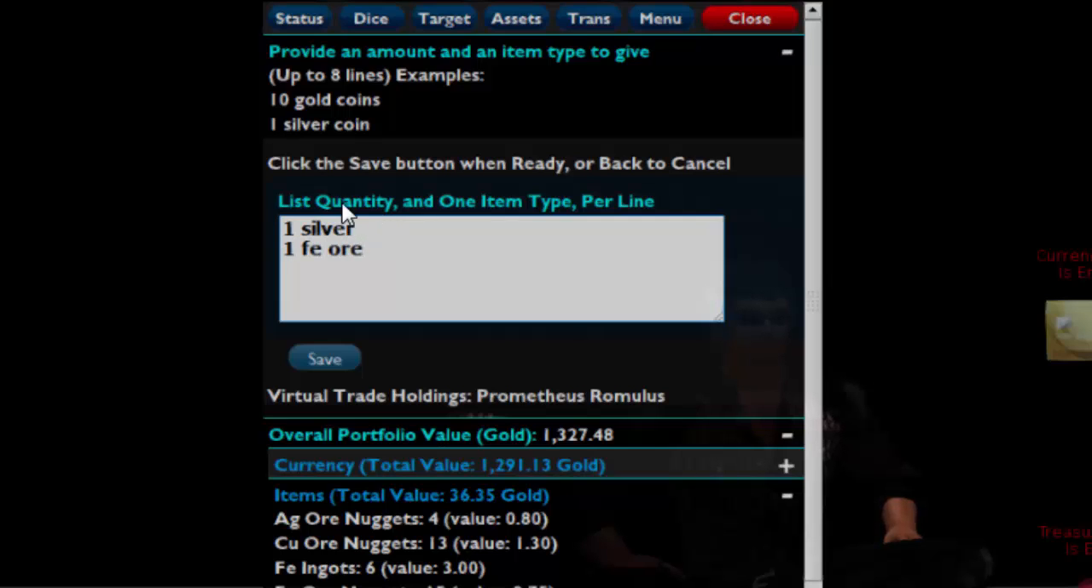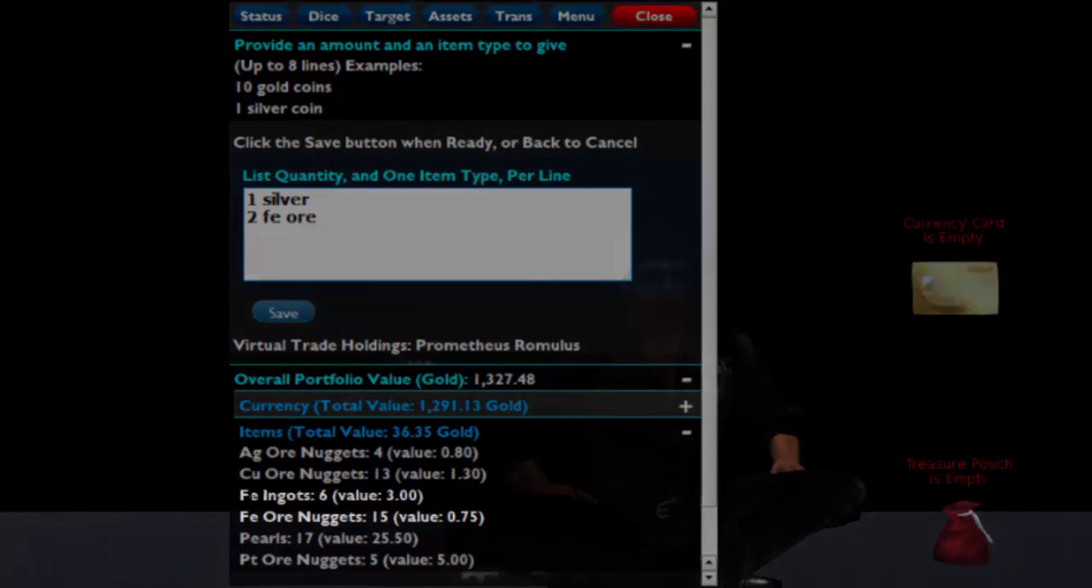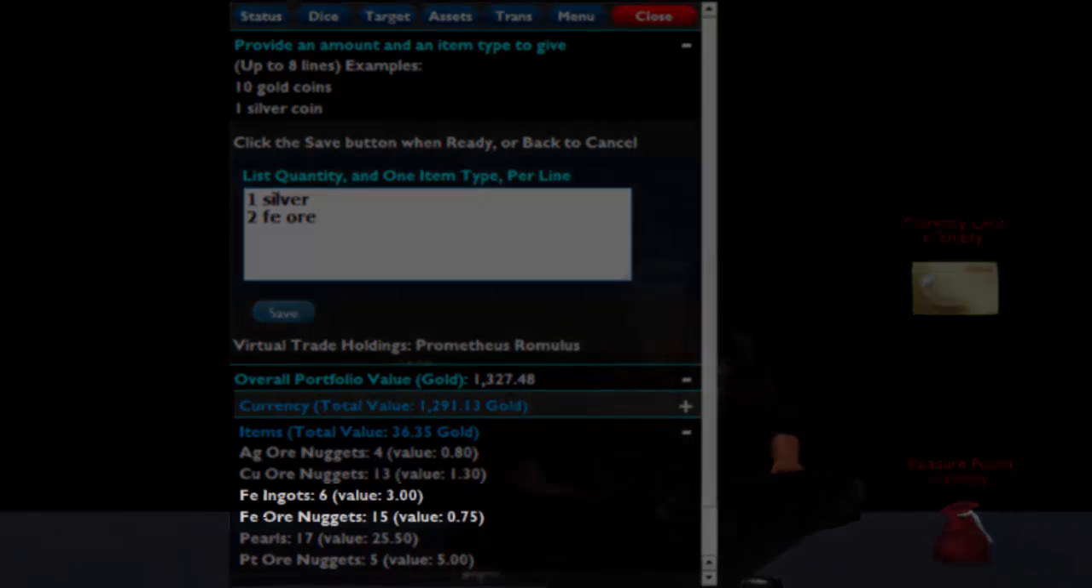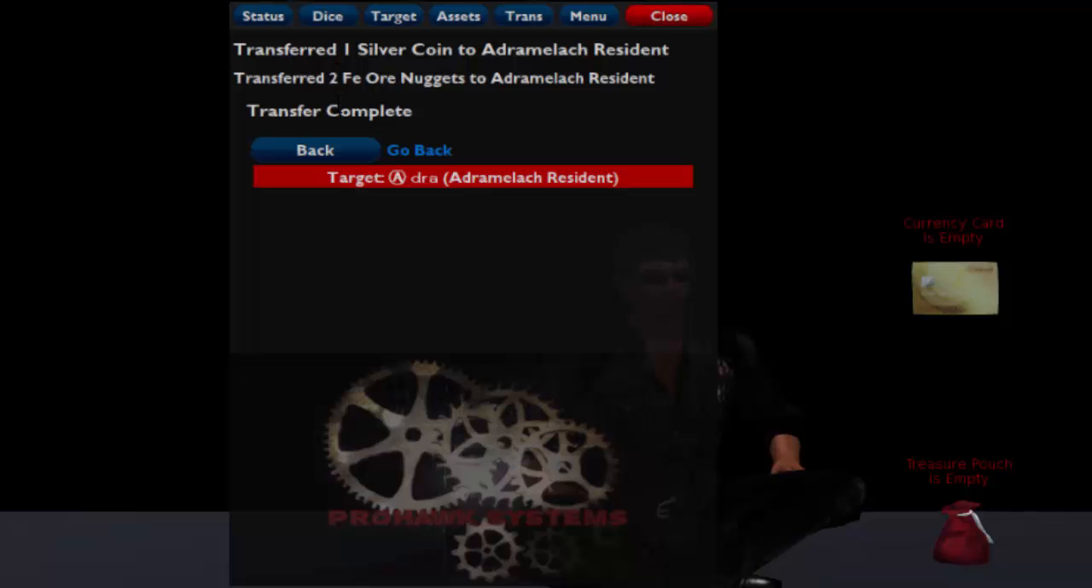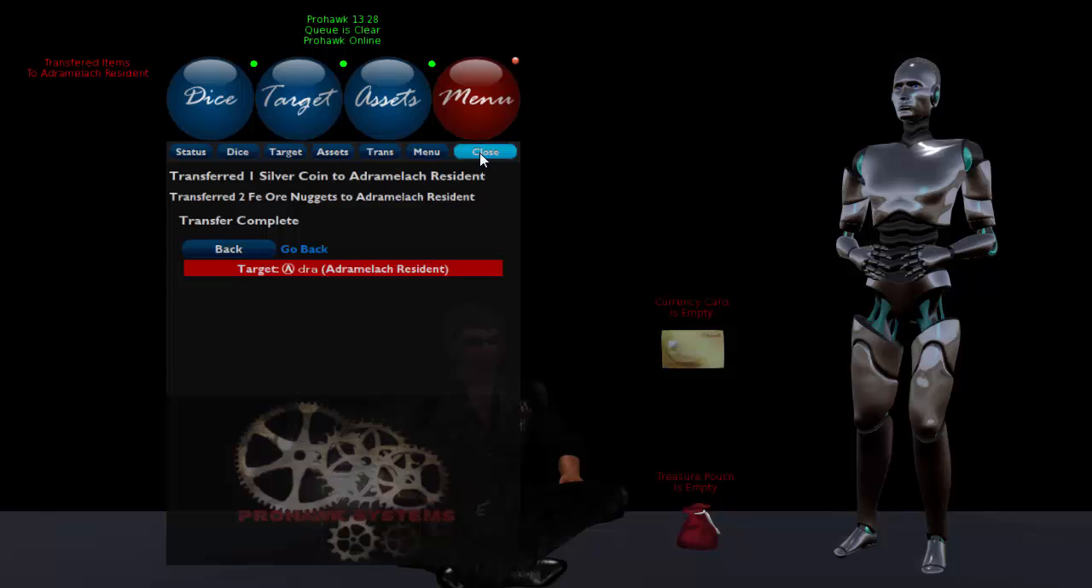So I can list more than one item, with an amount on each line. In fact, here I'll give him 2. And I can give an item. In this case, notice that I couldn't just say 2 FE, because I have two FE things: FE ingots and FE ore. So I do have to specify enough so that the system understands what I mean. Once I have my list of items that I'd like to give him, I click Save, and it's all transferred.